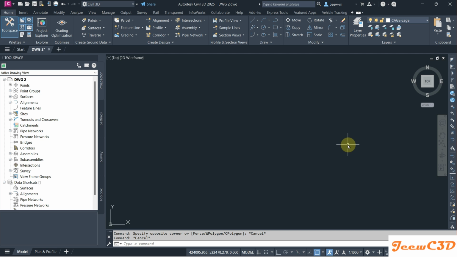Hi, in this video we are going to look at how to turn on and off and auto hide the tool space in Civil 3D. You all know that tool space is this thing and it will have most of the options that we can access within Civil 3D. We have the prospector, settings, all that within tool space.